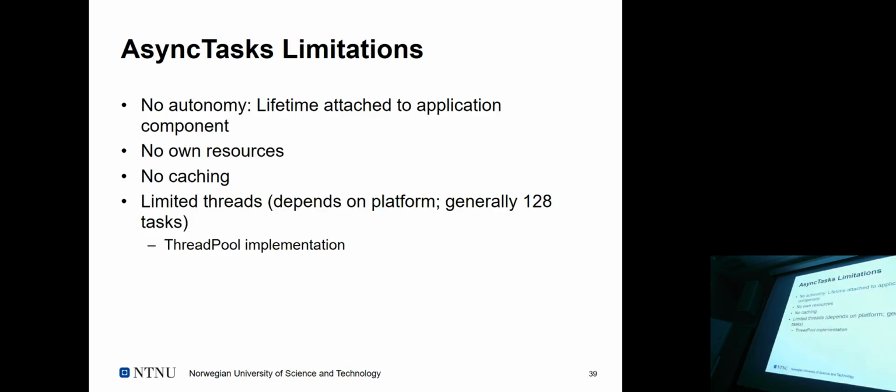Of course, async tasks have limitations. Lifetime is attached to a particular application, right? So again, as I mentioned, if the service dies, the async task dies. If the activity dies, the async task dies, right? That's important to bear in mind. They don't necessarily manage their own resources. So they don't really own resources. They're working on other entities' resources.